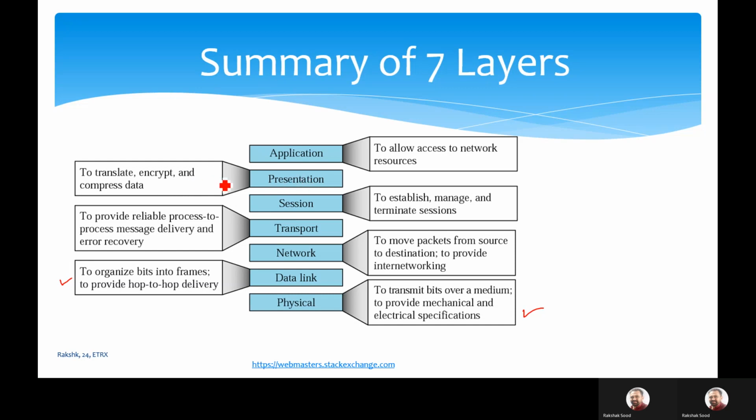Encryption and decryption happens here. And in case bulky data is transmitted, it needs to be compressed at the transmitting end, and then it needs to be decompressed at the receiving end. So this is also done at the presentation layer. Finally, the application layer, it will allow access to the network resources. The graphic user interface also is present at the application layer.